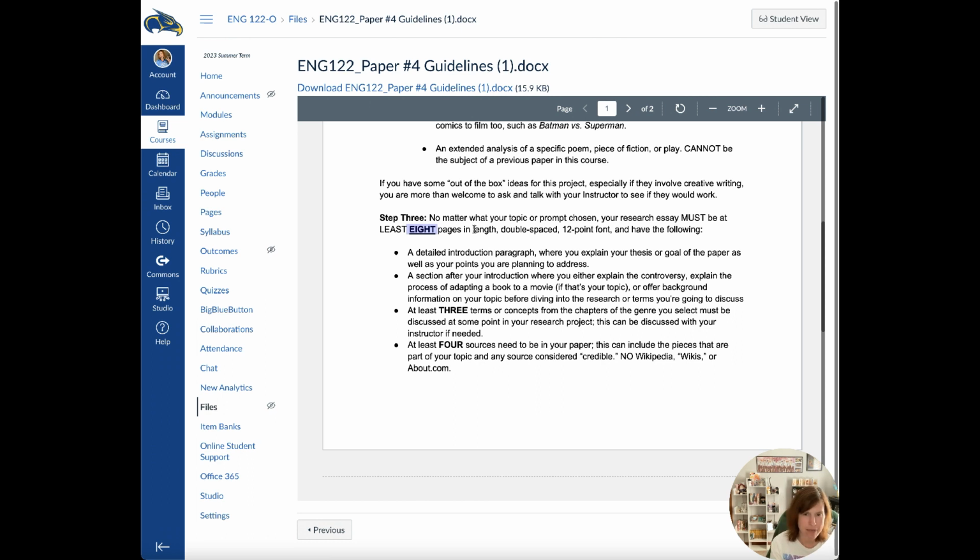But yes, it has to be 8 pages. That is not counting the works cited page. So I know what you're thinking. A lot of students freak out at this. It's okay. I've taught this class for 10 years, and every semester everybody makes it. So I can tell you that you can, right? Even teaching this in the summer, I know you can do this. You've got 3 weeks. You will be able to do it.